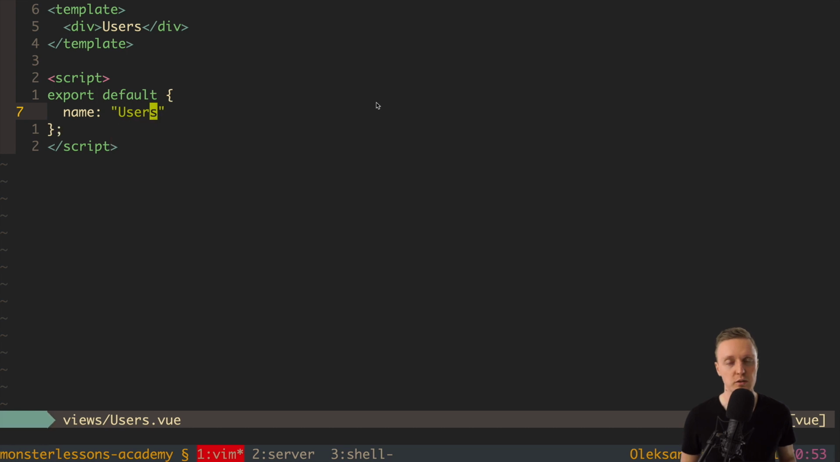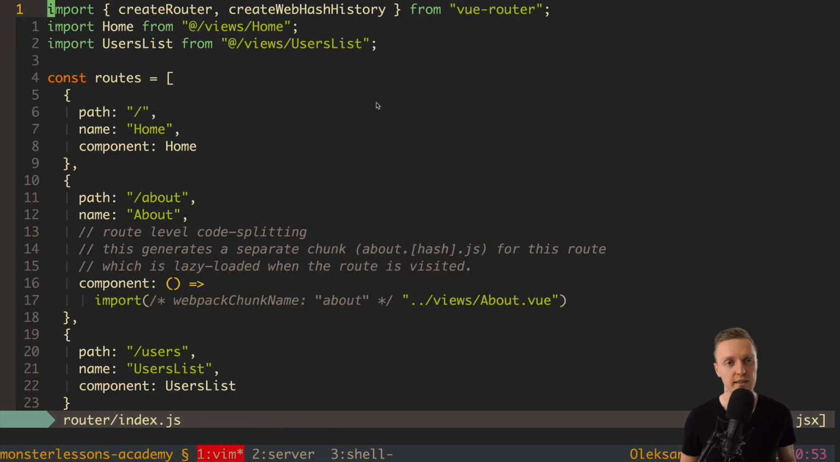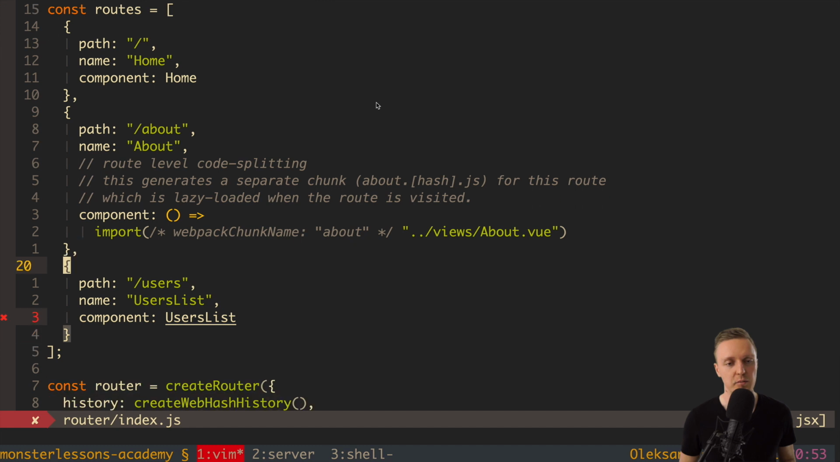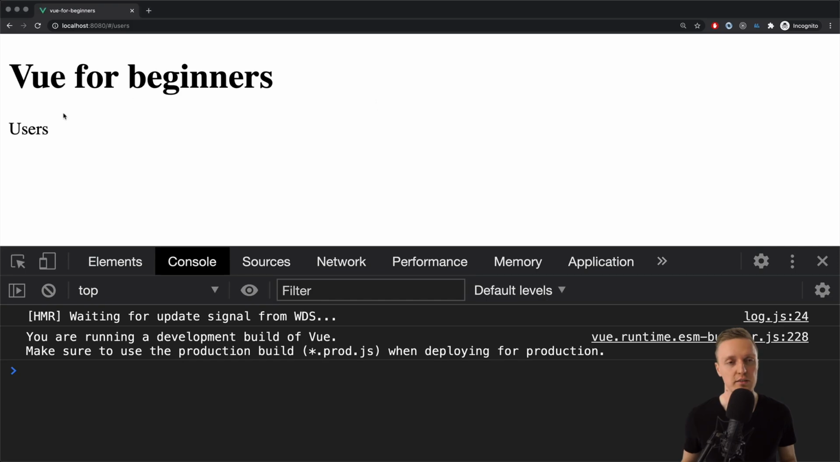So now we want to use this component instead of users list. We need to go to router index and change here users list to users. And here then we have views users. And here on the bottom we need to render users instead of users list. And then the name will be also users. So let's check if it's working. So now we are on /users and we see our new component.